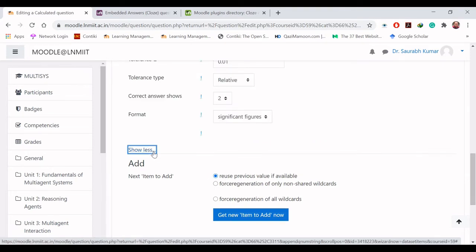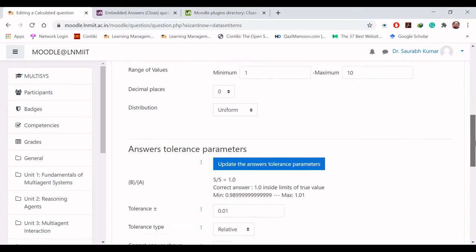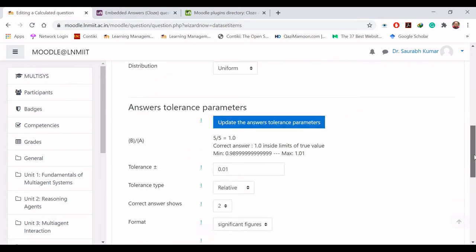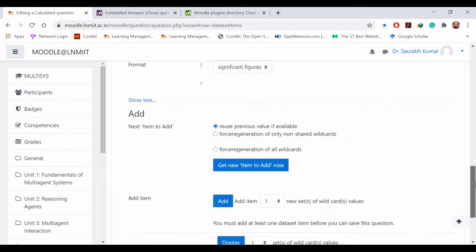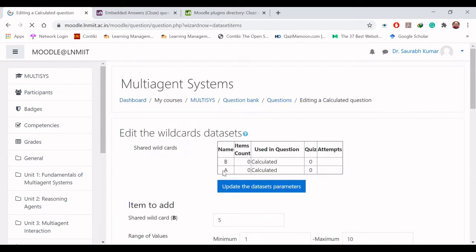What I am doing is I am just updating the dataset parameters. When I update it, you can see that 5 and 5 are two values. So what I am getting is the answer as 1.0. That is my correct answer. What I can do is I can just click on add to add this as part of my dataset.